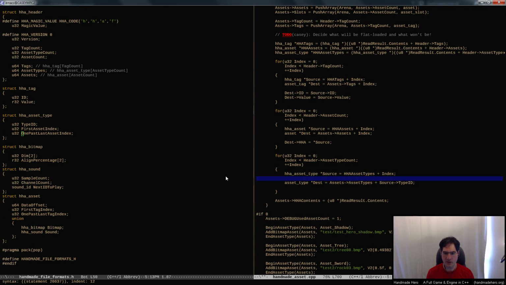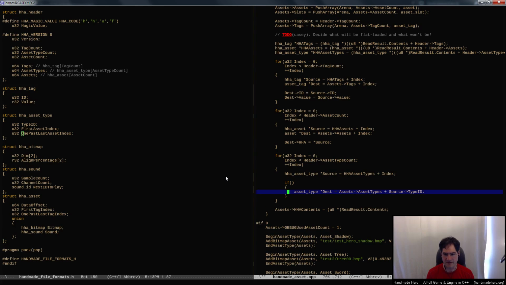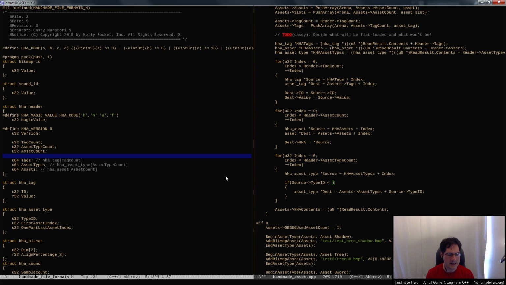And so one thing that we would be doing here, generally speaking, because we might be loading a data file that has asset types we don't know about yet, if we're loading some data file from the future. I don't think that's particularly relevant necessarily, but what we want to do is say if it's less than the asset count that we know about, right?